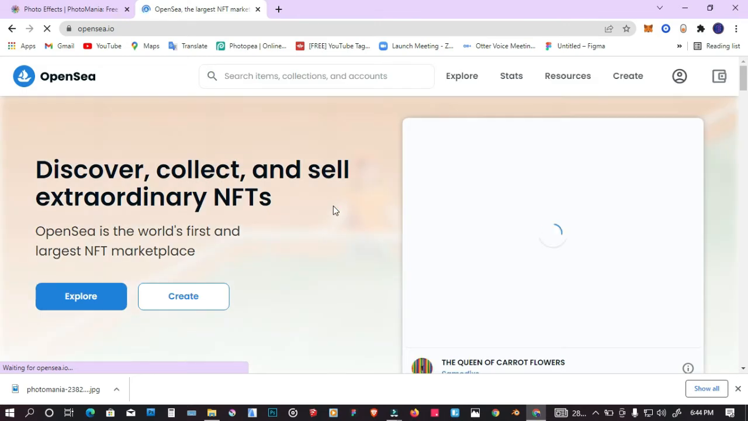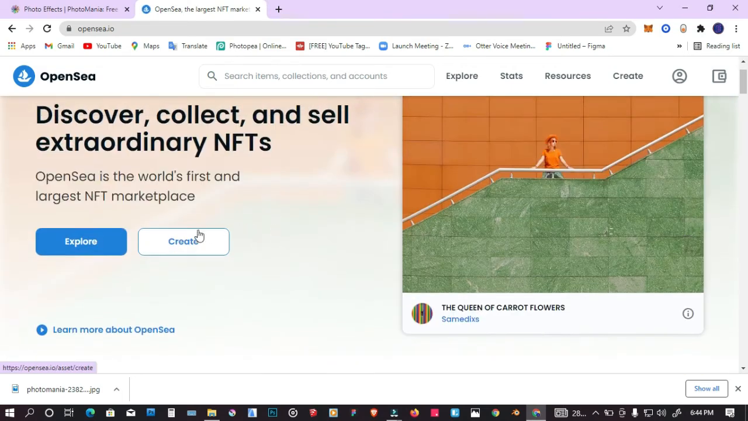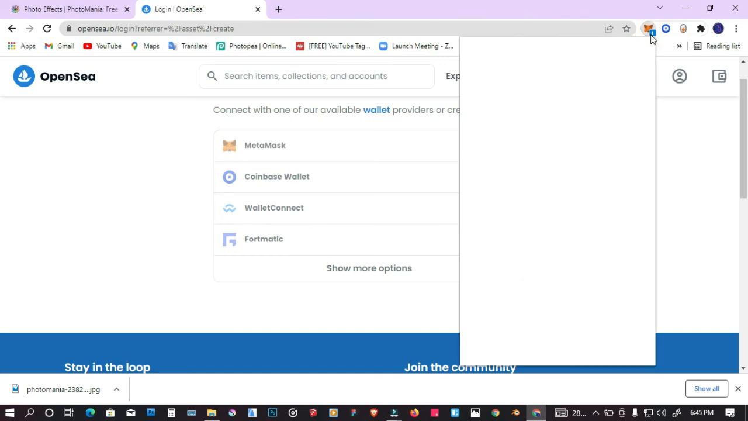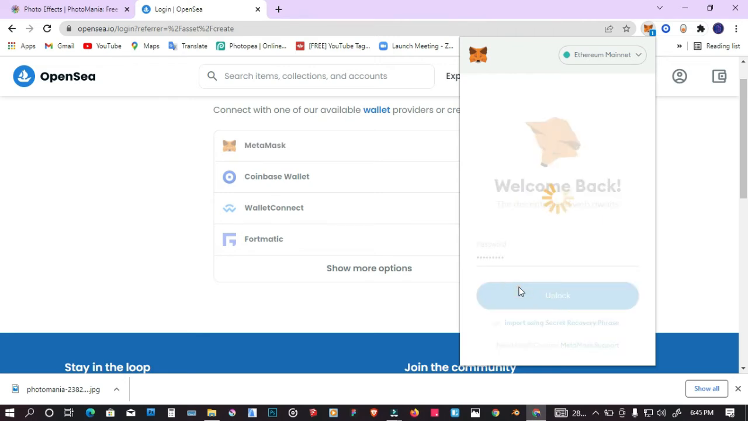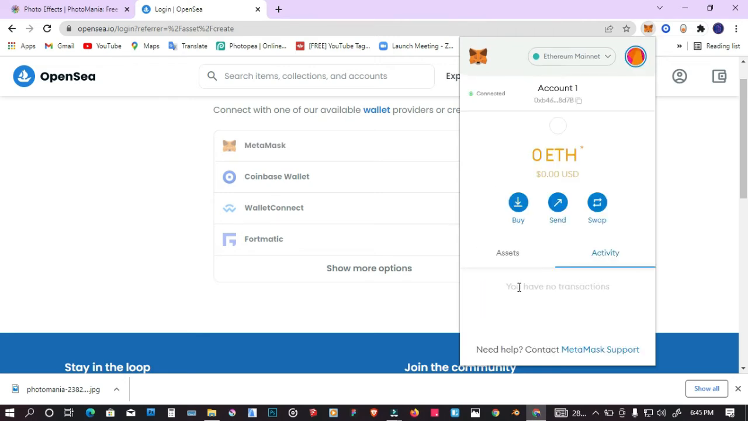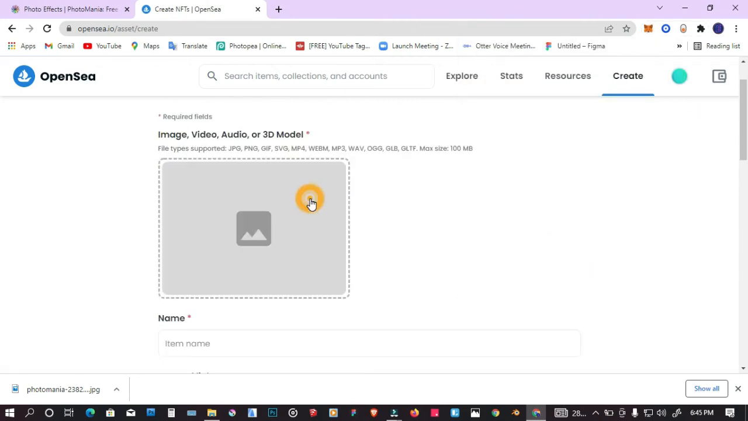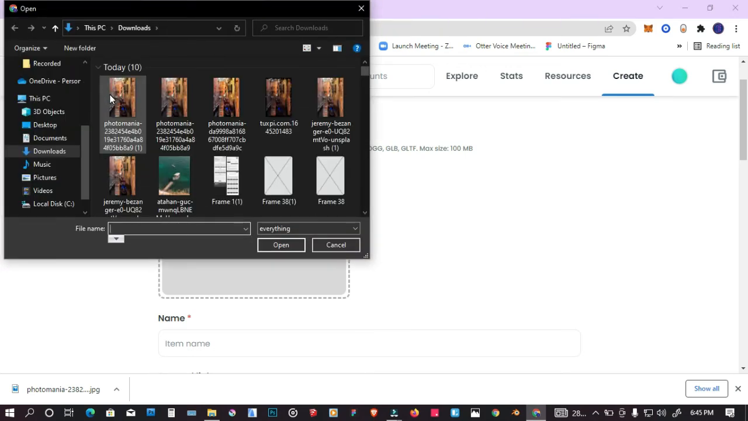Once you're at OpenSea, you're going to click on Create to create your NFT. You are going to be required to log in and add your crypto wallet, which should be MetaMask, but you can have any other wallet. You click on that and you'll be logged in to OpenSea. Once you are logged in, you're going to click on the square space here to select the image you've used.